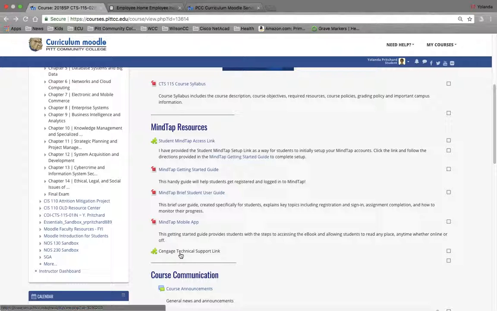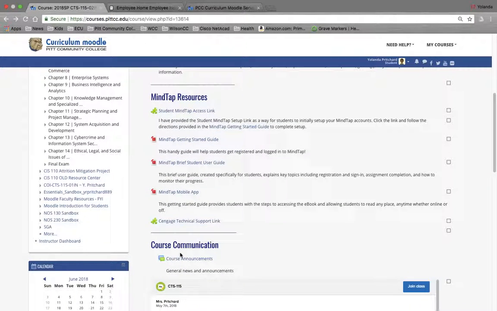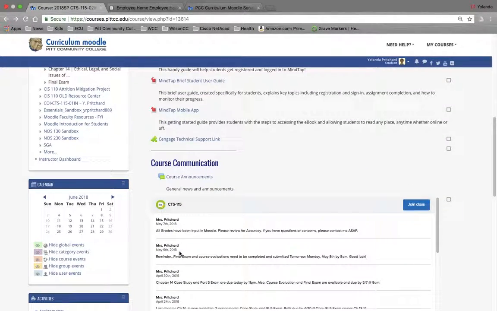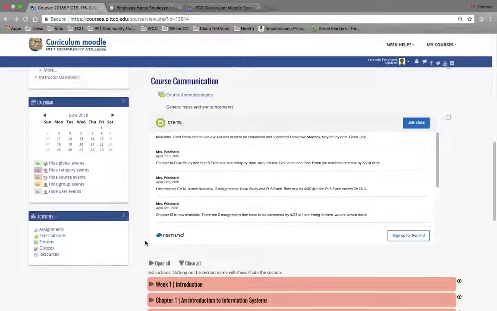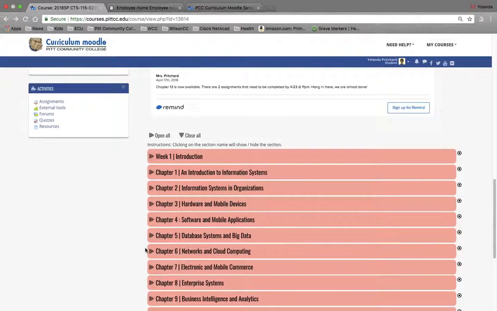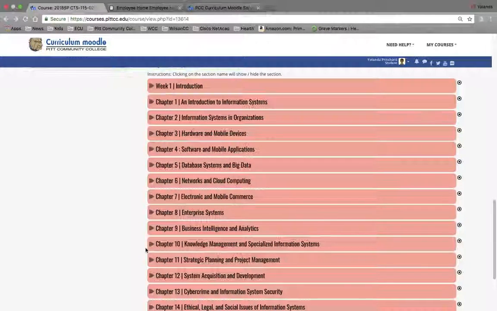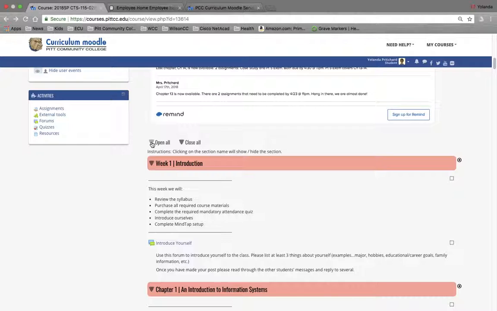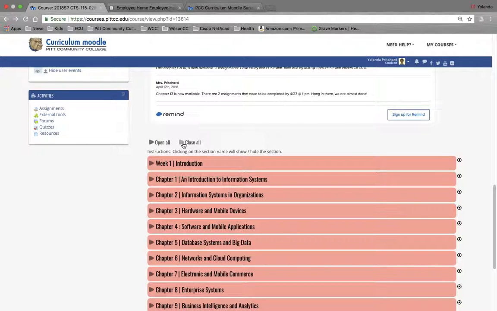Most of the time when students get into my course, it's a lot of scrolling. As you can see, I have a lot of information on my page, and I hate to scroll a whole lot. I think it kind of loses the student. So what I use is the collapsed topics format, which collapses all the topics or modules within the section. In order to access the information for a particular module or topic, the student will click on either this link for that particular week, or they can open all of them by clicking on Open All. They can close them all as well by clicking on Close All.